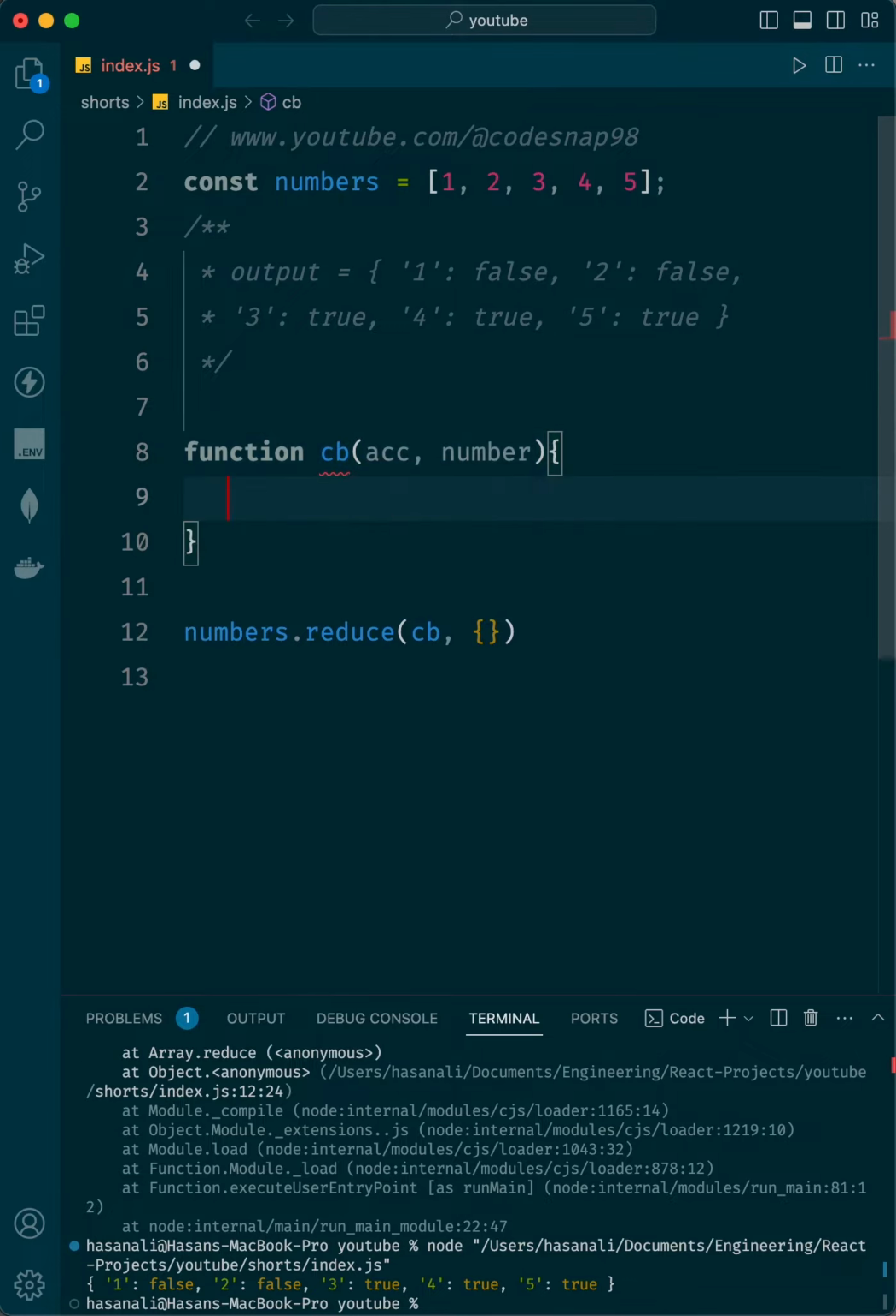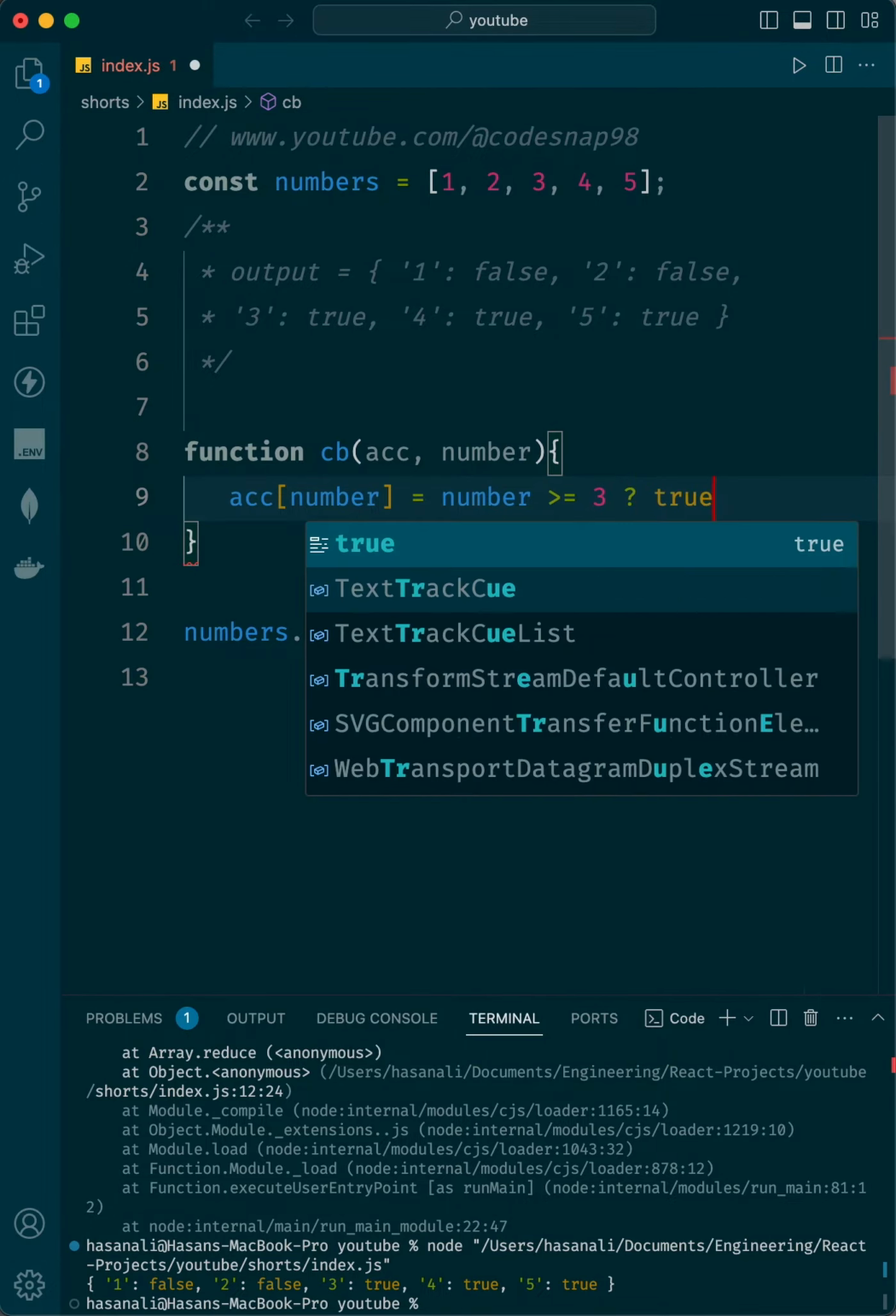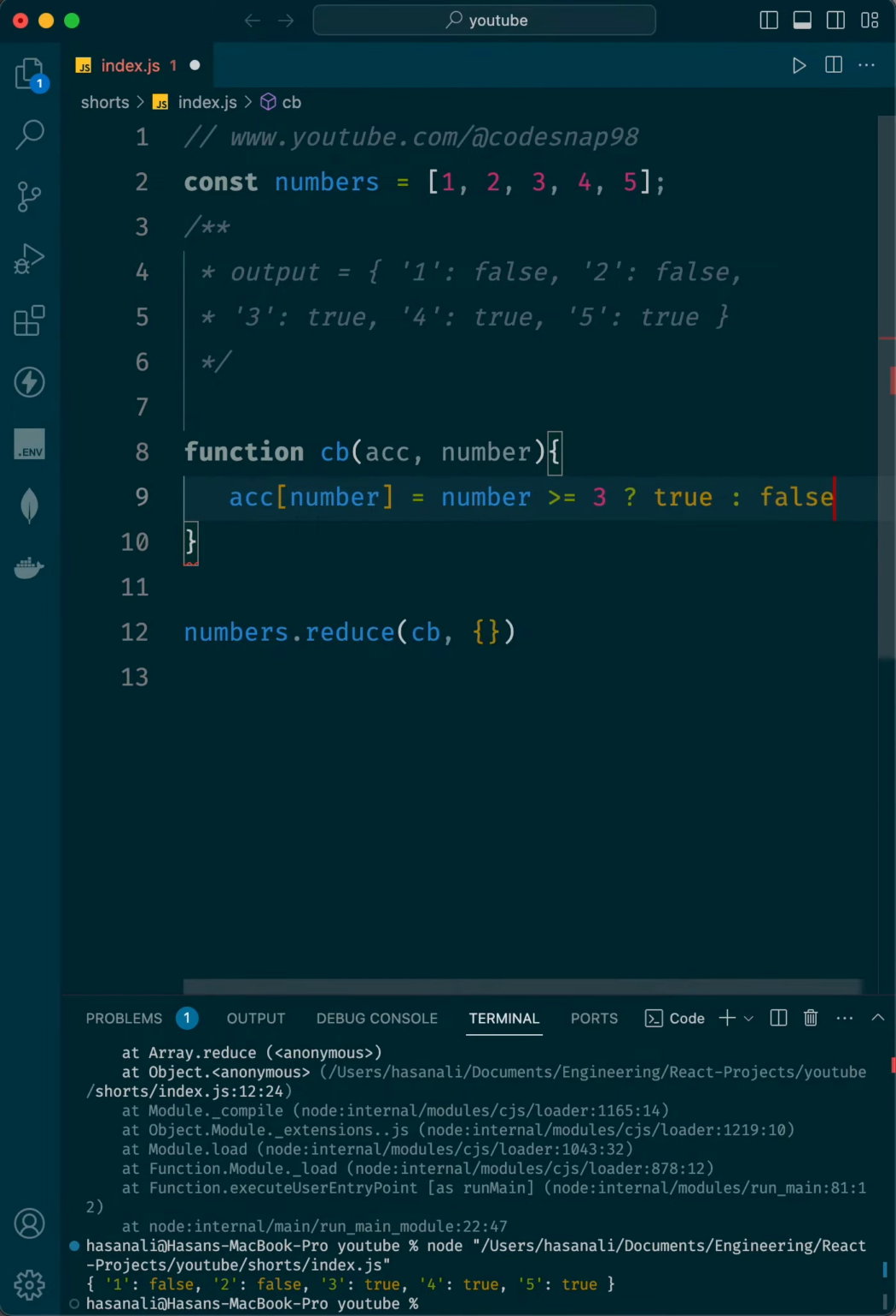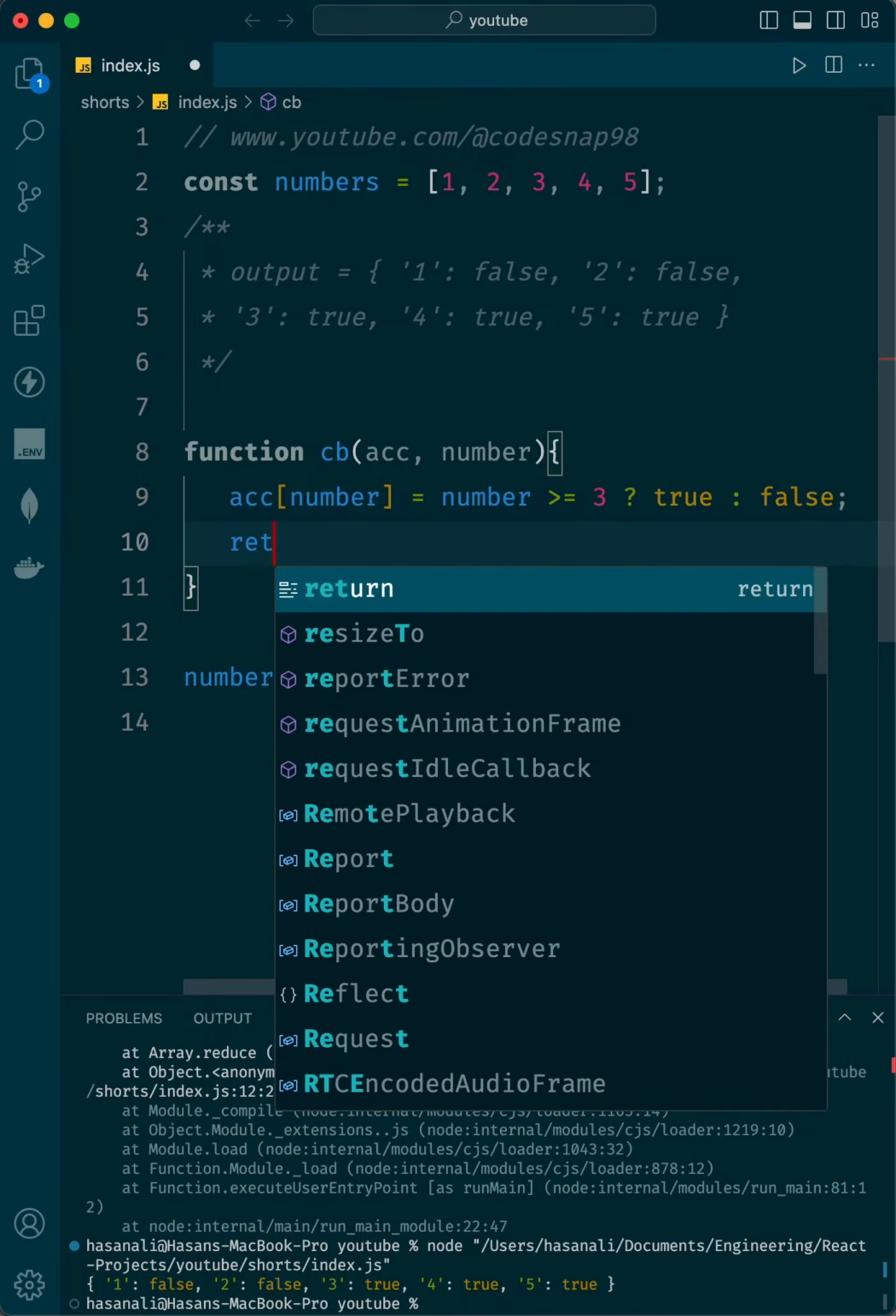Now this ACC is basically an accumulator, and whatever value you provide here, that would be assigned into this ACC. So what you can say that ACC of number equals to, if the number is greater or equal to 3, then we'll simply return true or we'll return false, and eventually return the accumulator itself.